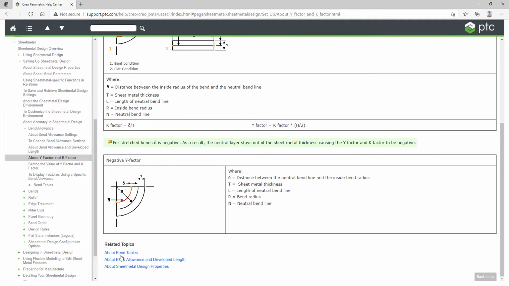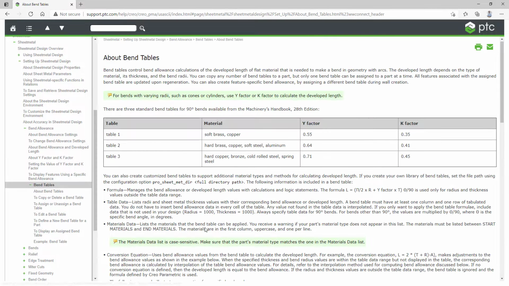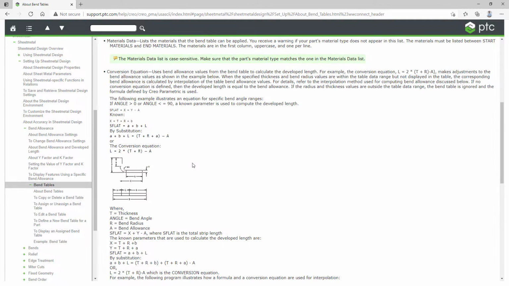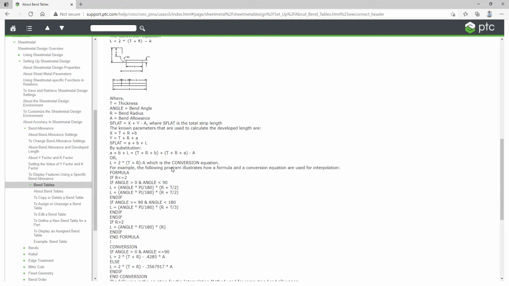Or you can specify your custom bend tables. And over here is an example: for copper the Y factor is 0.55 and the K factor is 0.35. If you have a different material, it has a different K factor and Y factor. Please read these details on the PTC support page, or have a look at the bottom, and over here is an example of how you can use your custom bend table.